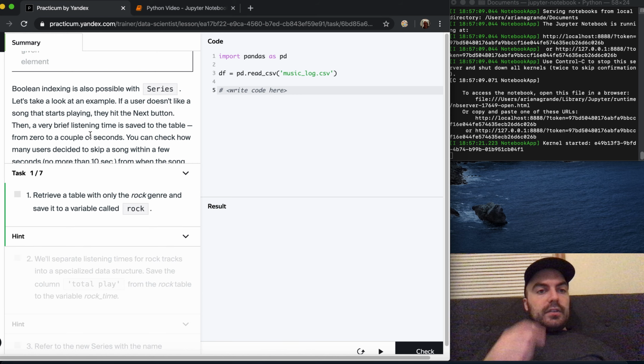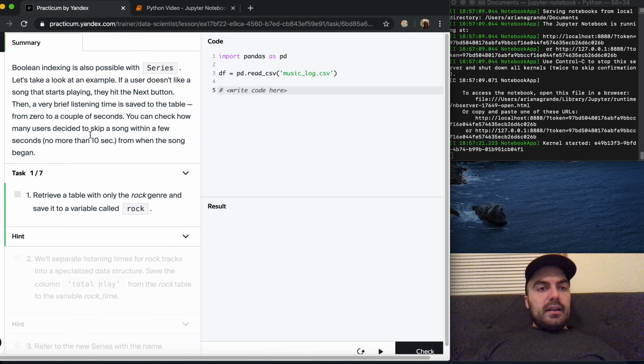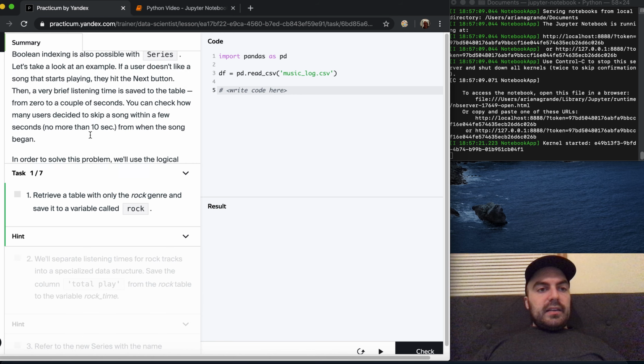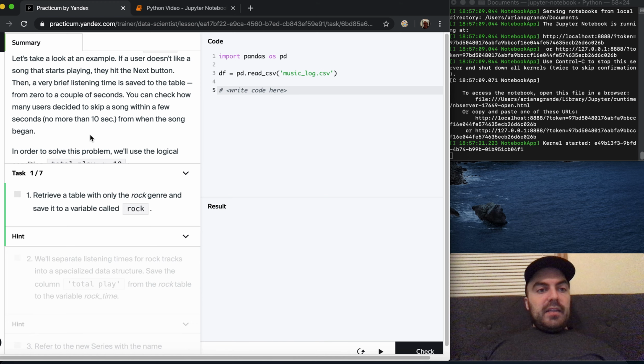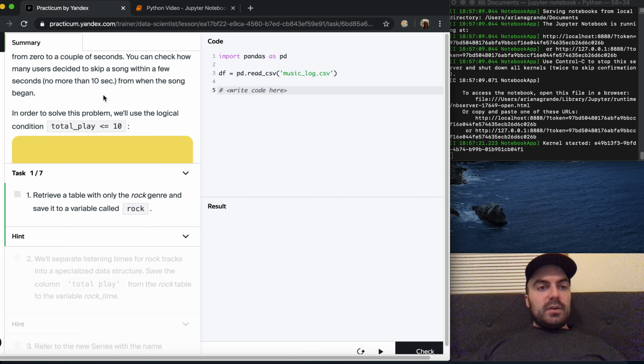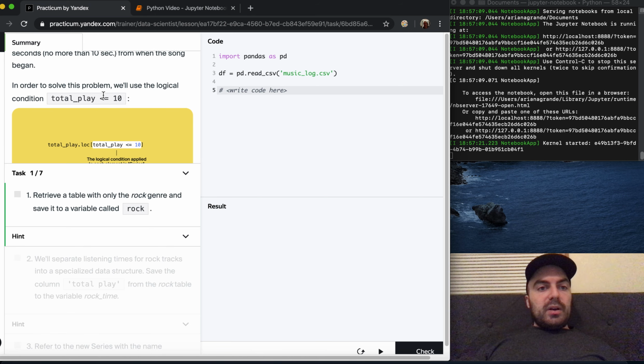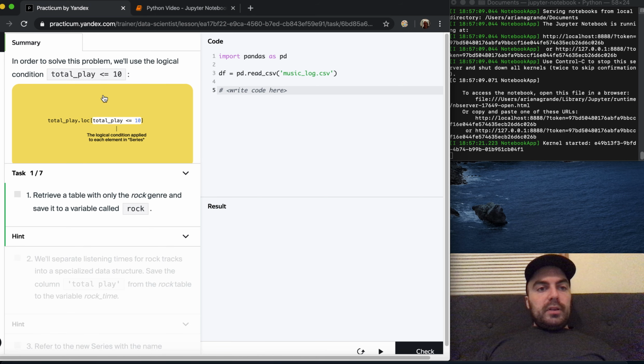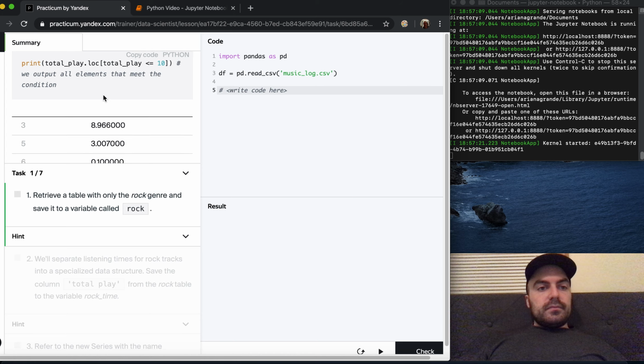Boolean indexing is also possible with series. Let's take a look at an example. If a user doesn't like a song that starts playing, they hit the next button. Then a very brief listening time is saved to the table, from 0 to a couple seconds. You can check how many users decided to skip a song within a few seconds, no more than 10 seconds from when the song began. In order to solve this problem, we'll use the logical condition total play is less than or equal to 10.